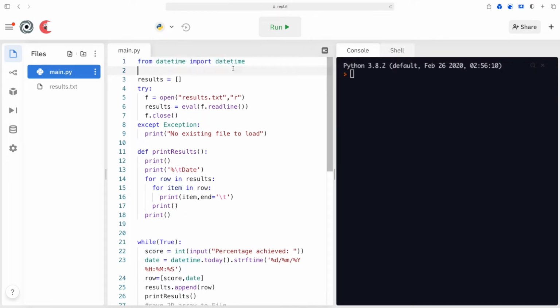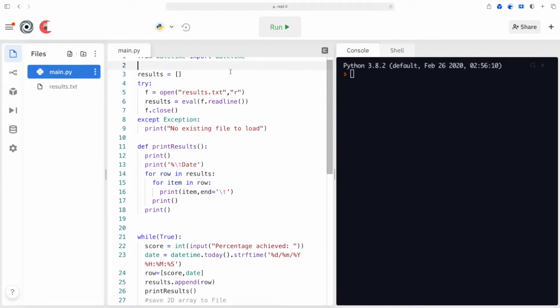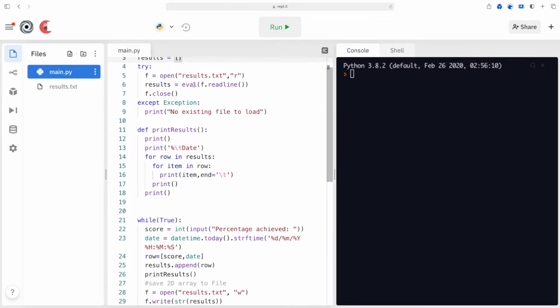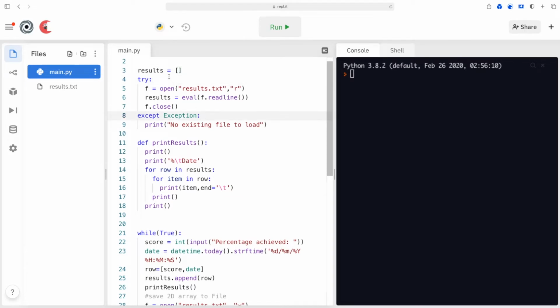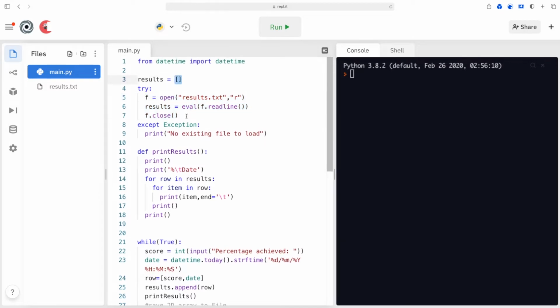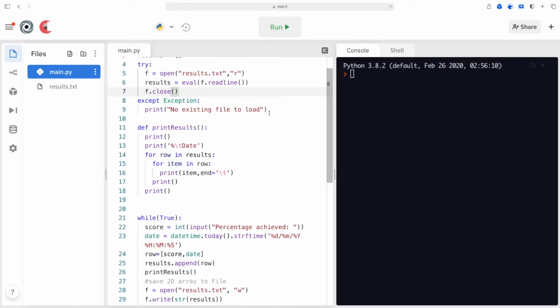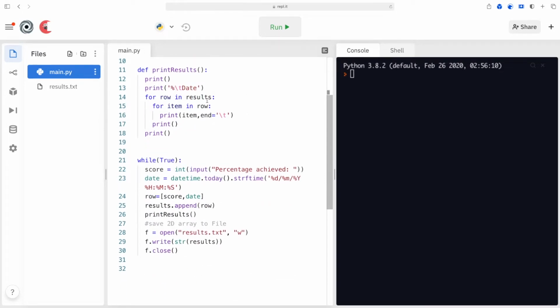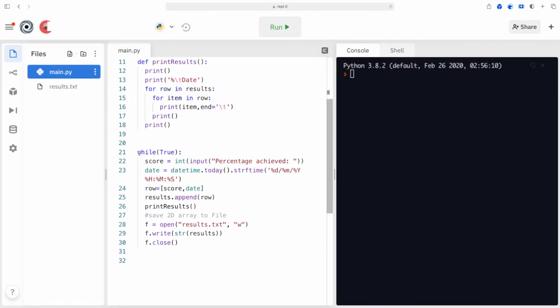Initially, I've imported from the datetime library, so I can use that automatically. I've used a blank array, and I've got a try and except construct to see if there's already a results.txt file there, and if it is, to read it into memory and replace this blank array with it. And if not, just to tell me there's nothing there. So I've got some subroutines there, but let's go on to the main body of my program.